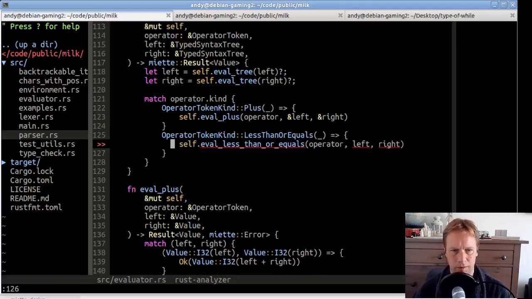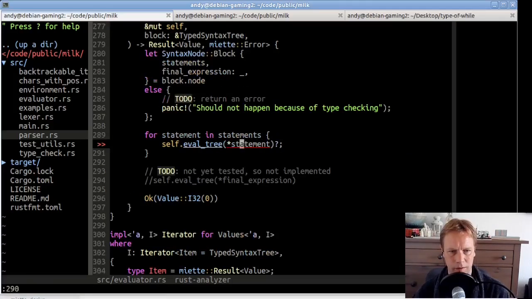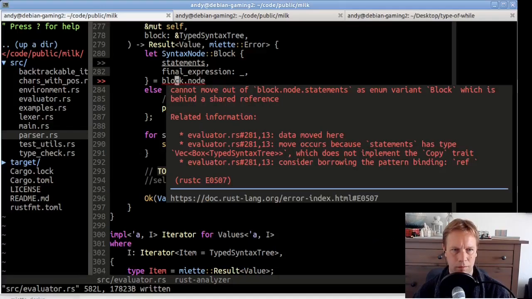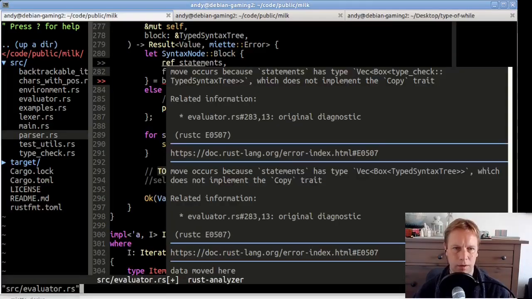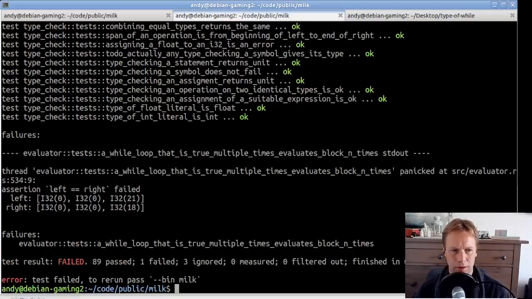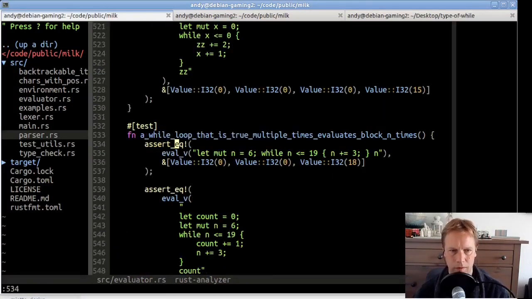Now, what's the problem now? Val less than or equals should be passing in references to these things. Now, getting a bit further down. And this should be taking it by reference as well. And look at that, lots of stuff going pretty well. So I need a to-do to remind me.